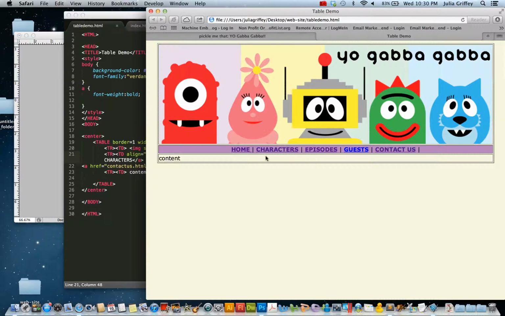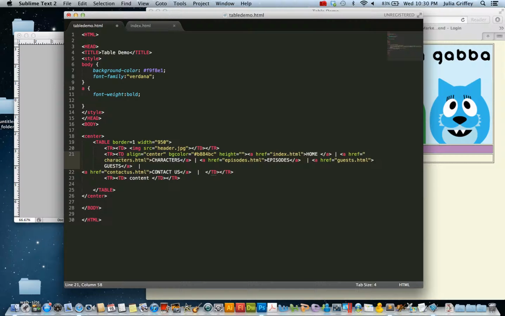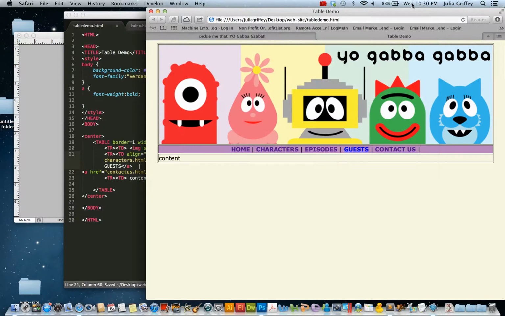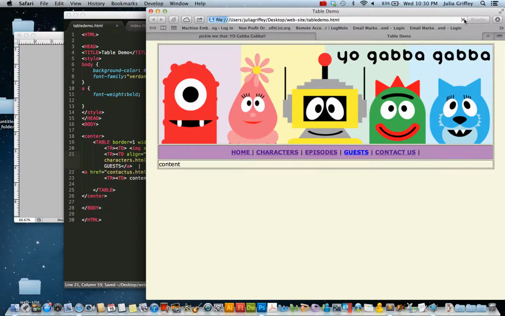Alright. Still not the prettiest thing in the whole world, but maybe we want the height to be a little bit bigger. So we'll set the height of this TD maybe 20 pixels. Well, that didn't work. What did I do wrong? Let's try 40, see if it makes a difference. There we go. Now, it probably already was less than 20.